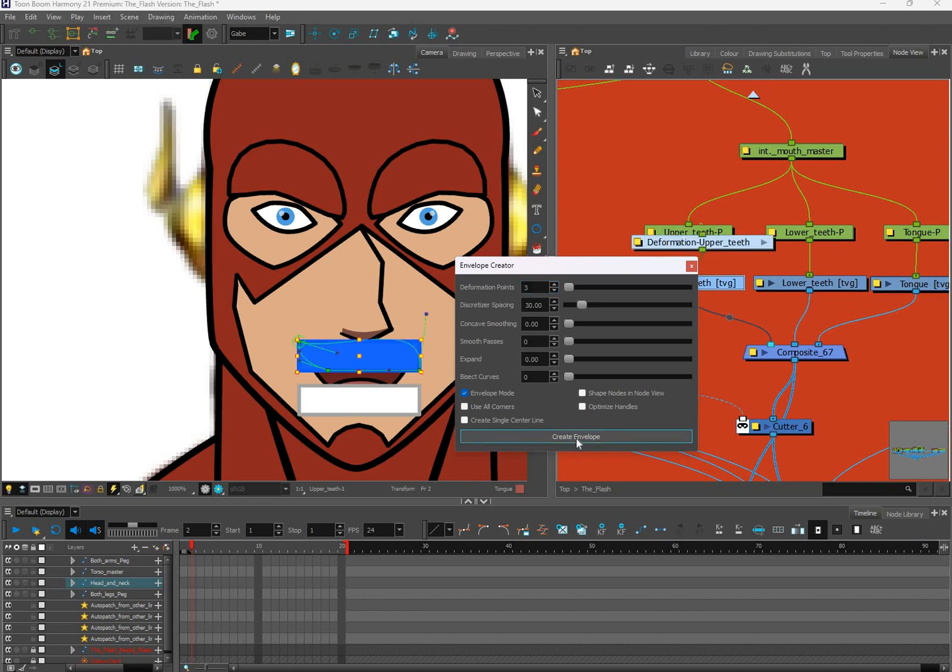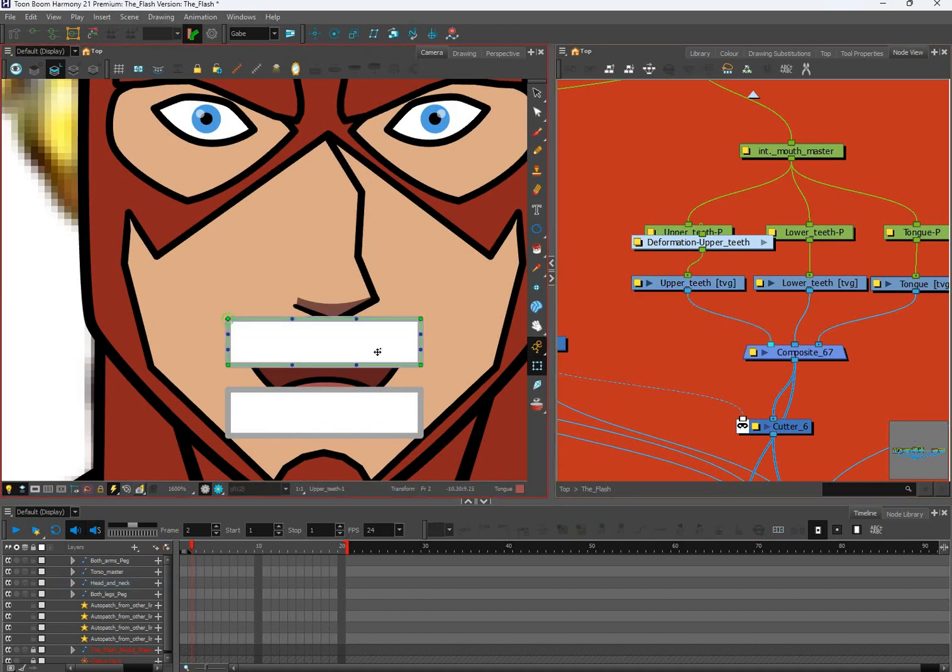It doesn't look all that good. I'm going to undo that. I'm going to put a 4 there and see what happens. Click create envelope, and yeah, that's actually what I want here. So here is the deformer.